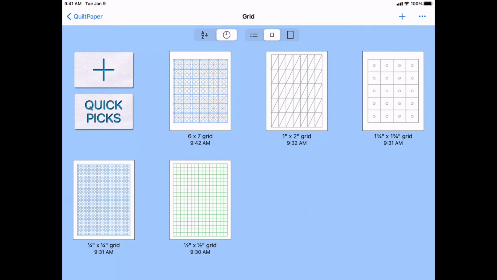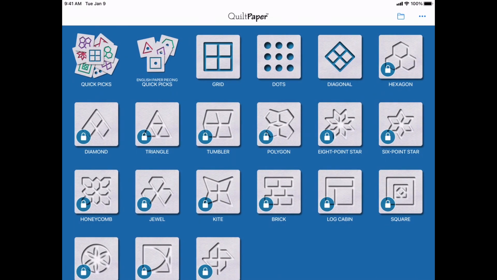If you are interested in EPP, check out the EPP video for specifics on creating templates and a quick tour of quick picks for EPP. So that's the way to create a paper from a quick pick.